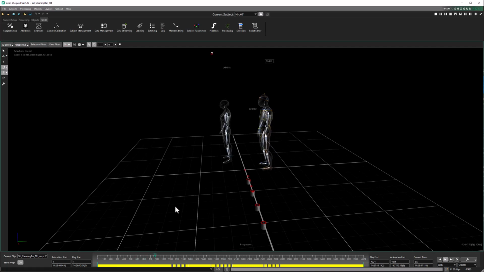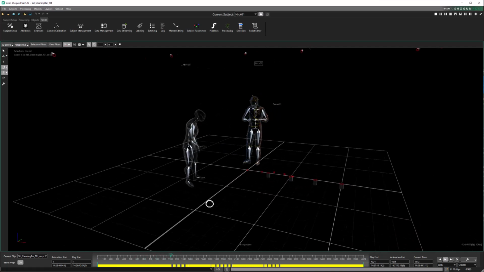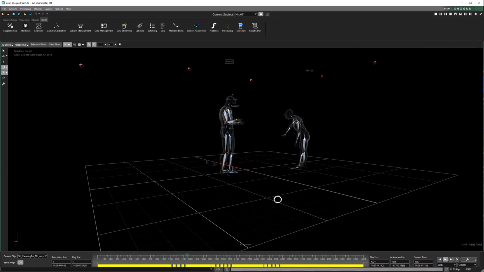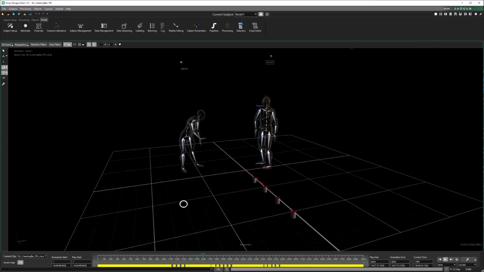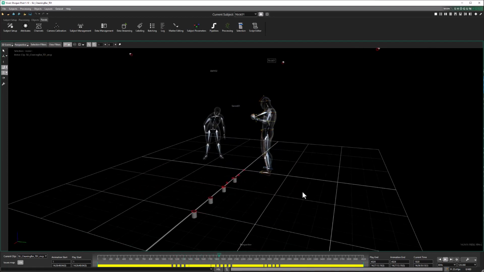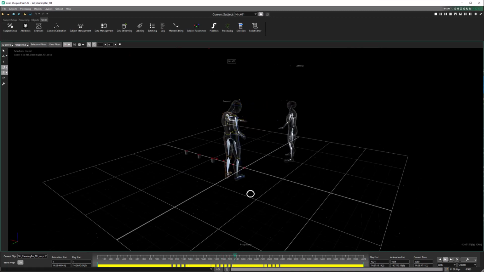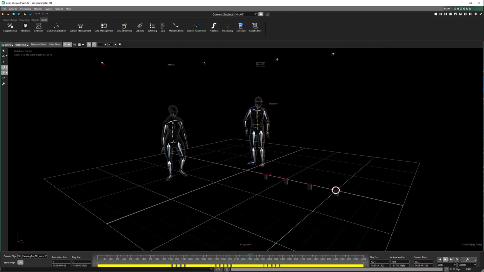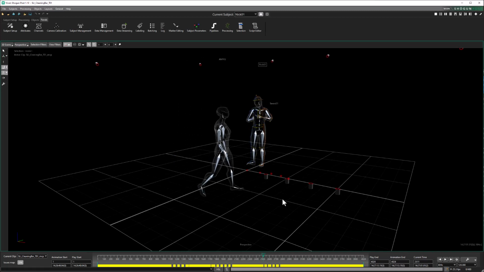I teach virtual production at Drexel University, and in this video we're taking a look at Vicon Shogun software and how we can export motion capture data into FBX files that we can use in Unreal Engine. So I'm going to take a little bit of a basic approach on this.